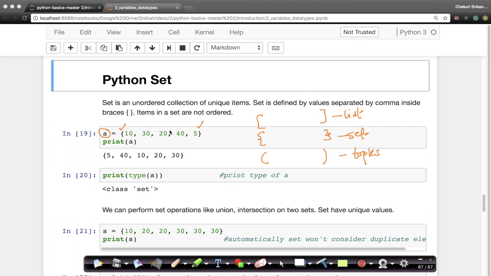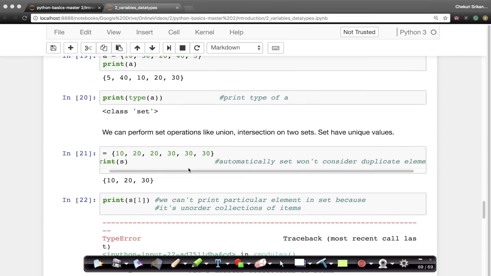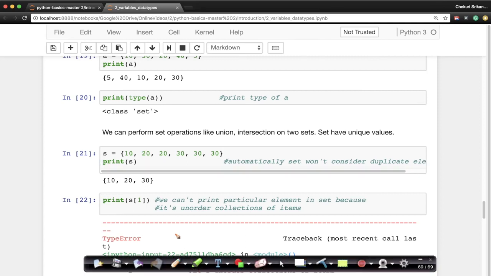Simple, it's a set. There are a couple of very interesting differences between sets and lists and tuples. Let's go one by one. If I ask what is the type of A, it says it's class set, as you would expect. But now comes the fun part with sets. The set data type behaves like a set in mathematics.